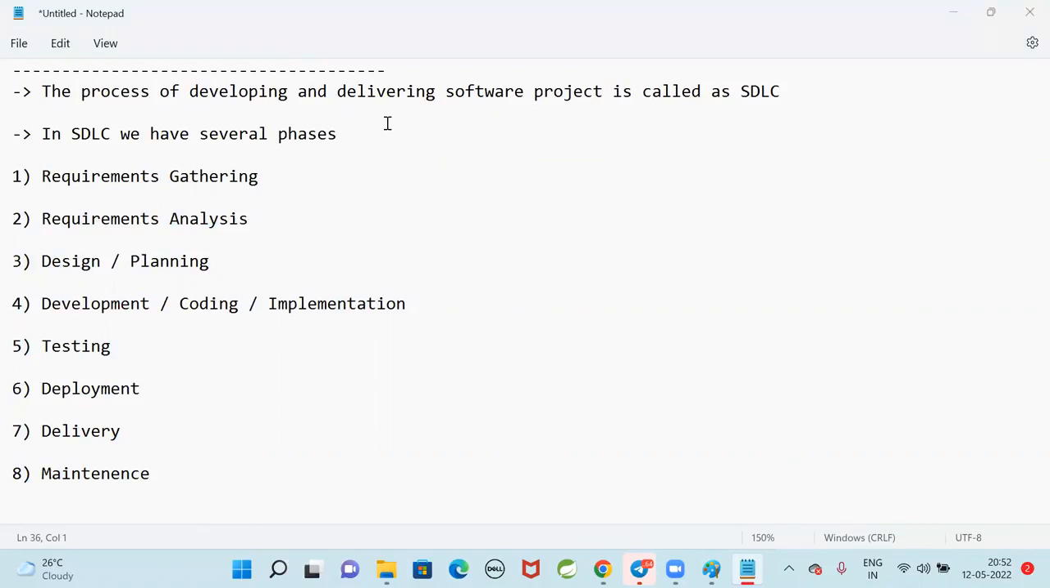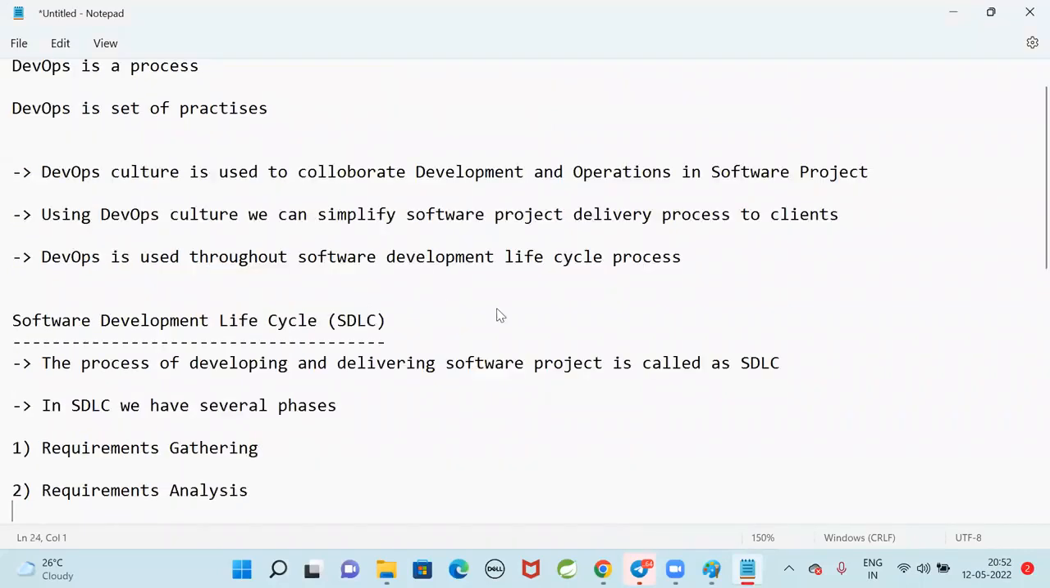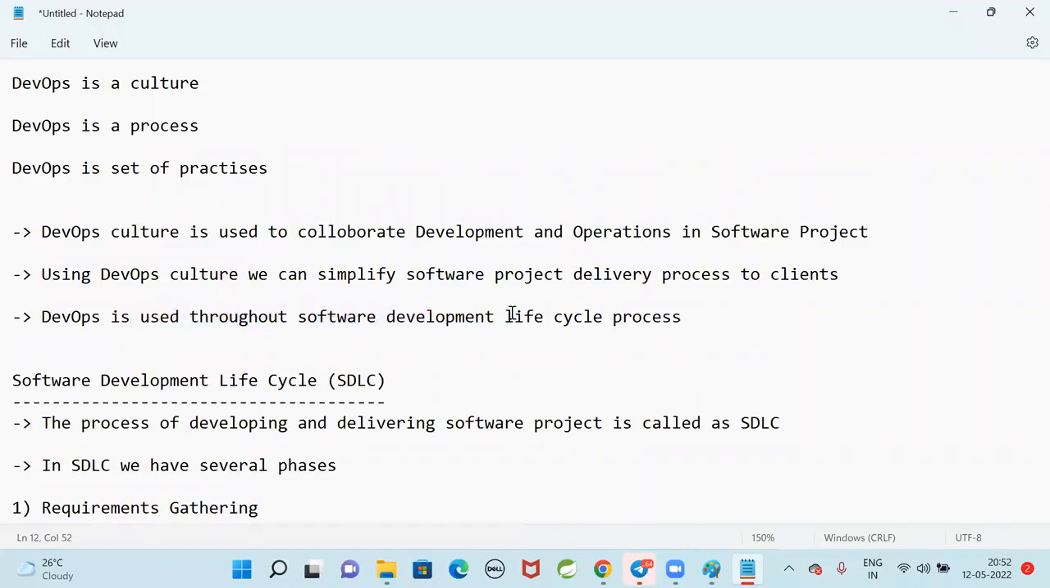Will DevOps be used in one phase, or will DevOps be used in all the phases? DevOps will be used in all the phases of our SDLC. DevOps is used throughout the software development lifecycle.